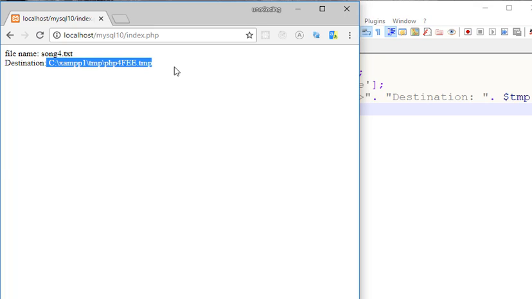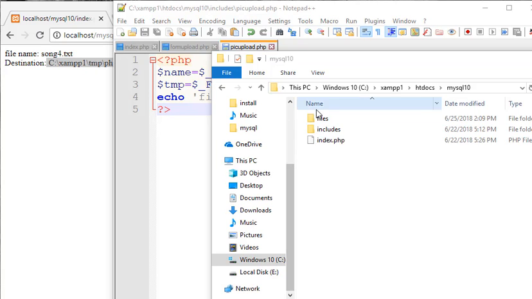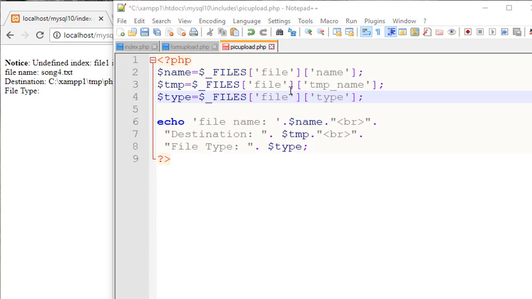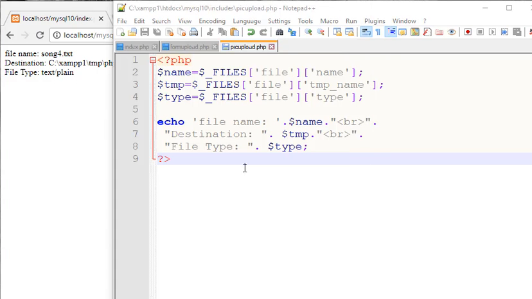So what we can do is that instead of having it in a temporary destination in some random files, let's say we want to put it with our files in the same folder. So we're going to make a files folder with our MySQL 10 files and includes folder, and later on we'll put this file in that folder. This needs to be file 1. I don't know why the 1 was there. And now let's save, refresh, and here we are. We now have our file type, which is text/plain. So here's the code.